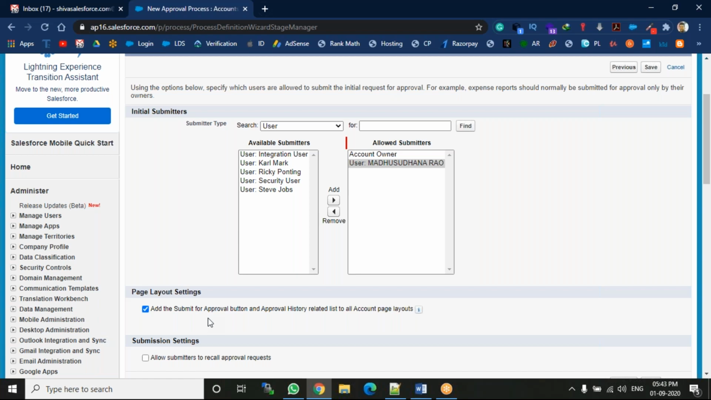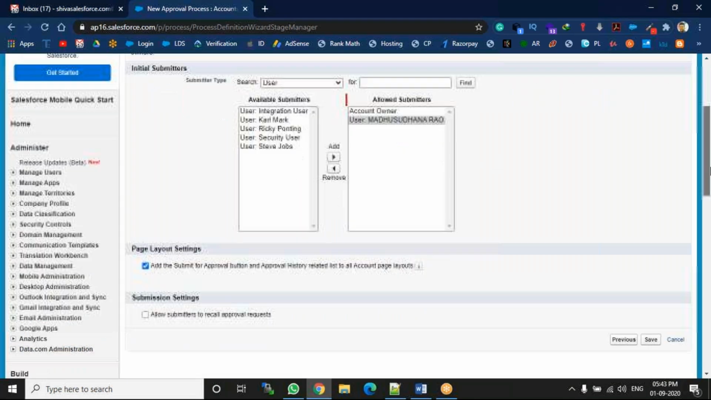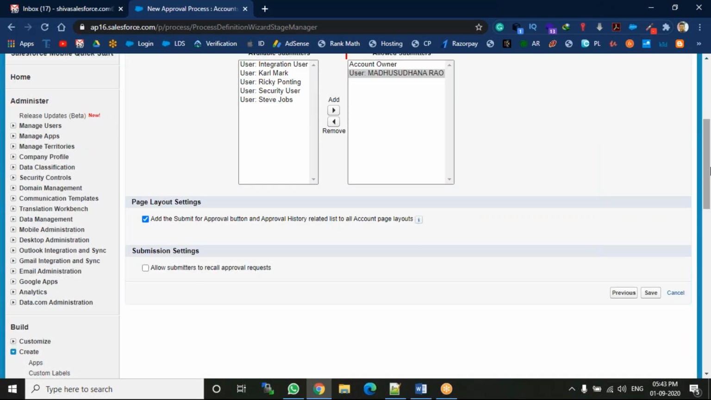Then come here, submission settings: allow submitters to recall the approval request. What's the meaning of recall? Recall means cancel. For the information they submit, those users can recall it. Just check it, then click Save. So this is the first step.